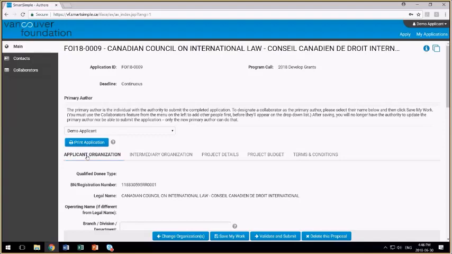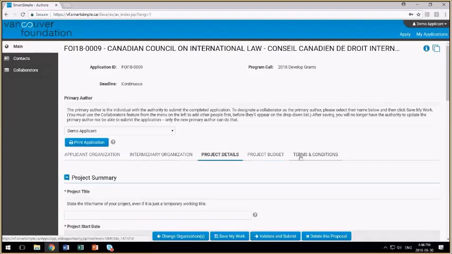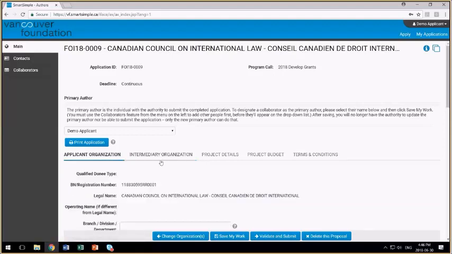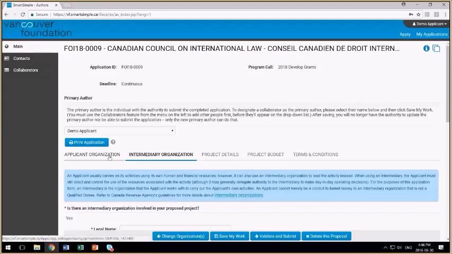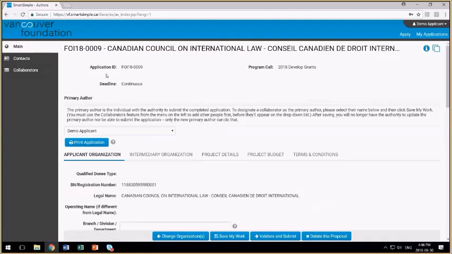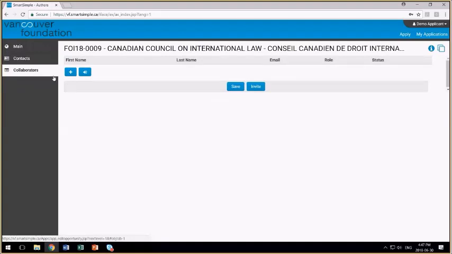Here you'll see different sections of the application form that you need to fill in before submitting, and you can navigate to any of these sections without completing information on the previous section. When you scroll down the screen, you'll see the information that you'll need to supply. Over here on the left-hand side, if there's any contacts associated with this organization that currently exist in the database, they'll be listed here. I can also add collaborators here if I want other people to work on the application form with me at the same time. There's a separate video that shows you how to do this.